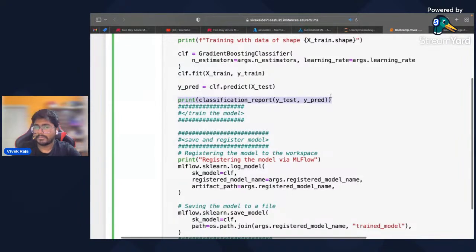Print does not work. It does not make sense to use print statements here because it's running as a script. It's going to run somewhere else, which you can't see. So this is ignored, and you don't really need to have this print statement.